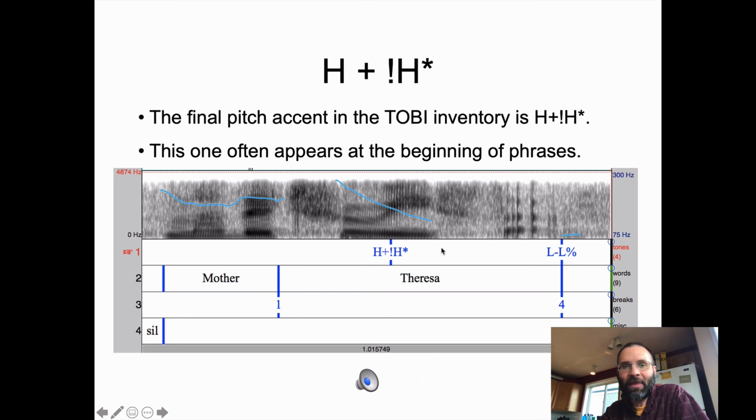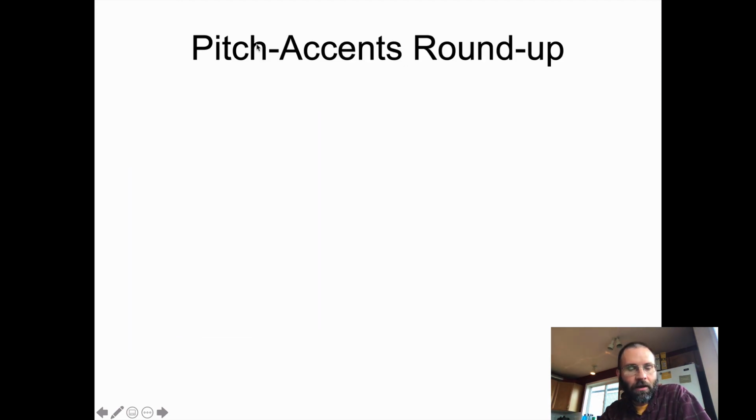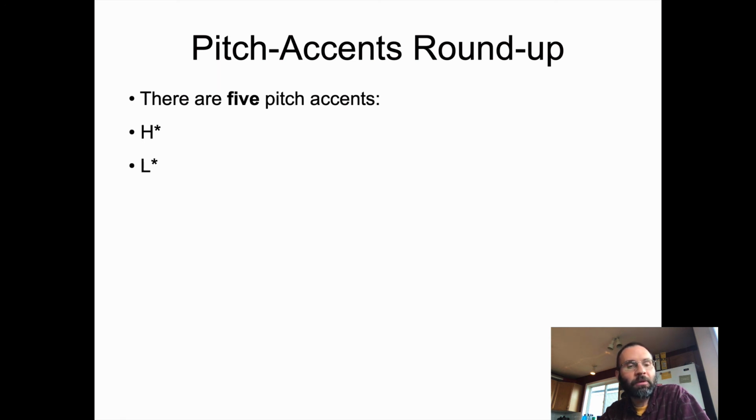And like I said, it's not that common in English, but you do get it sometimes, so just keep your mind open for the possibility that it might be there sometimes. Okay, so what we have are 5 pitch accents. We have H star, we have low star. Those are pretty easy to understand.